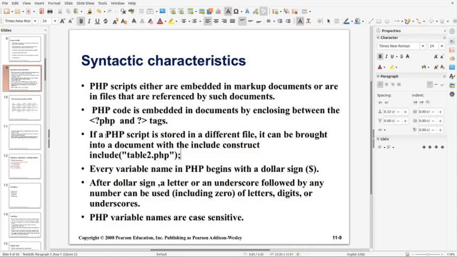If a PHP script is stored as a separate file, then it can be included within an HTML document using an include construct, and the syntax will be include, within parentheses, filename.php. These are the two methods for including PHP scripts. You can either directly embed within HTML, or you can include using an include construct.